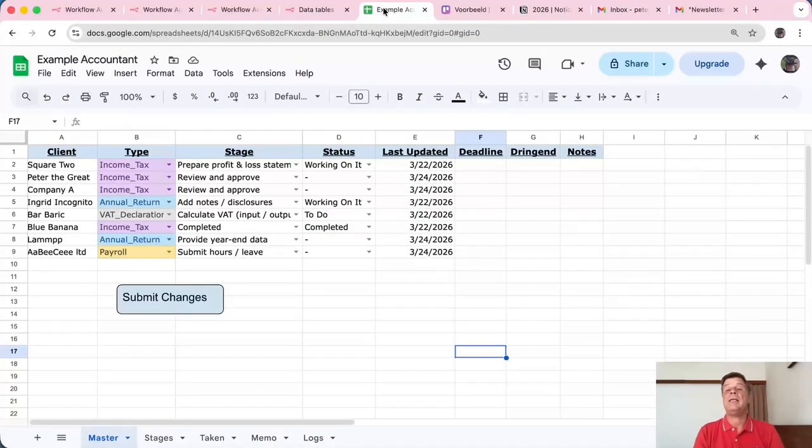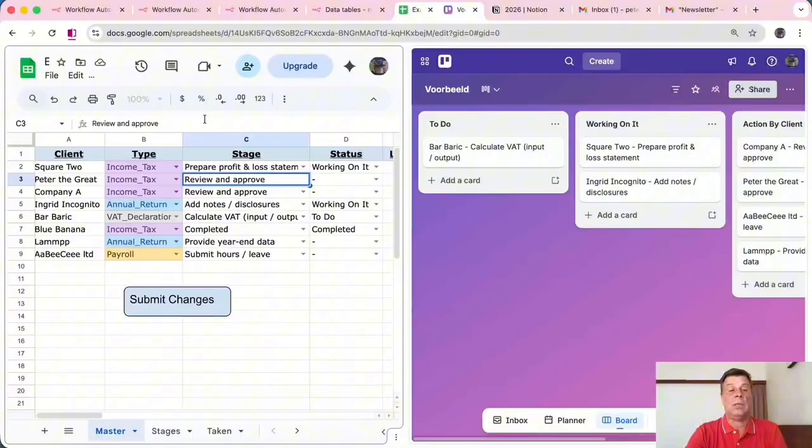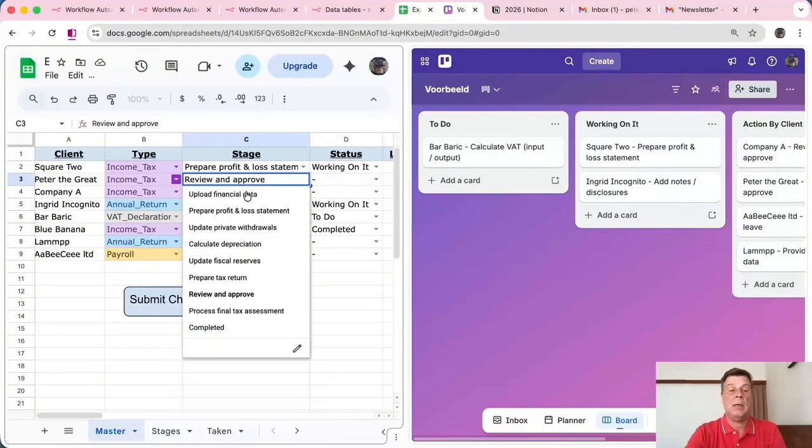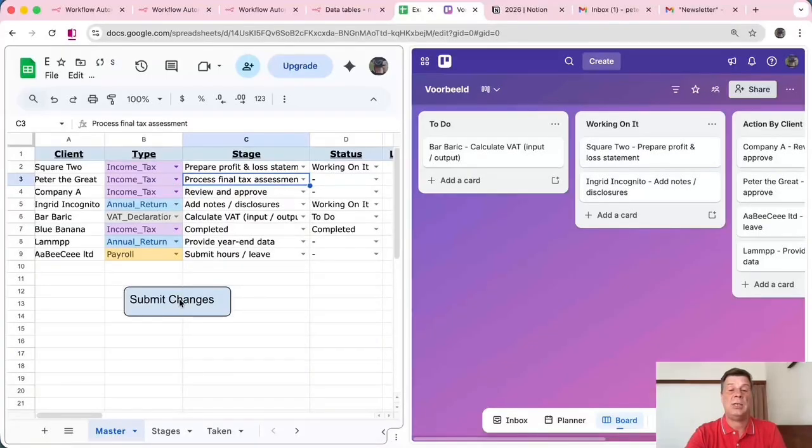So we made the spreadsheet the single source of truth, the only place where everything is correct and up to date, and we use N8N to keep the others synchronized. So now let me show it. For example, for a client, Peter the Great, if we change the stage from review and approve to process final assessment and submit changes, look at the Trello board.